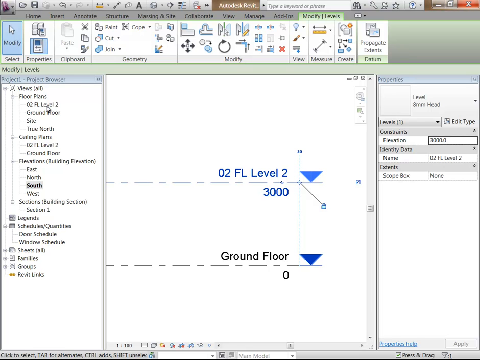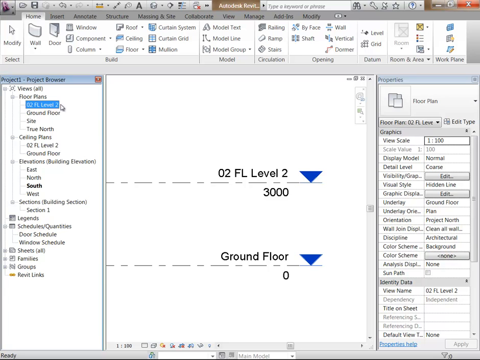So it can have a different name on the sheet, for example. But it's hard to keep track of the levels that you're drawing in if you don't have one that at least has the same name as the level that it's associated with. And I'll just show you a bit more about that.